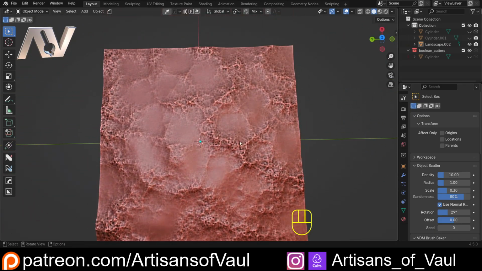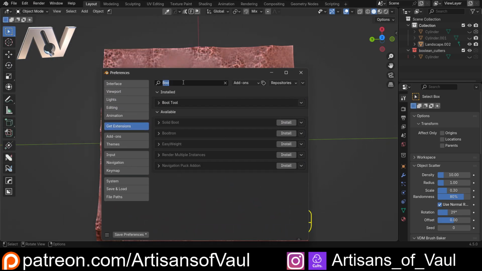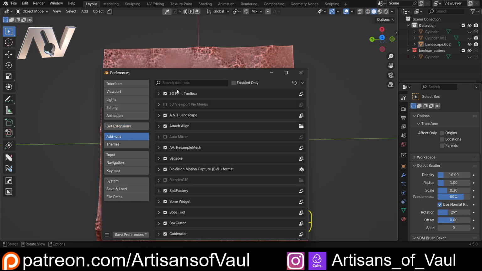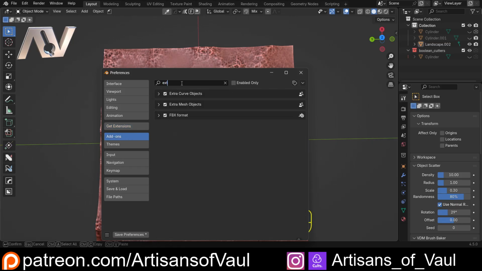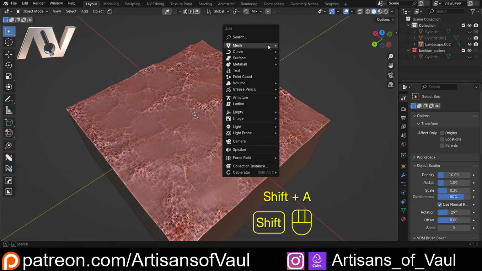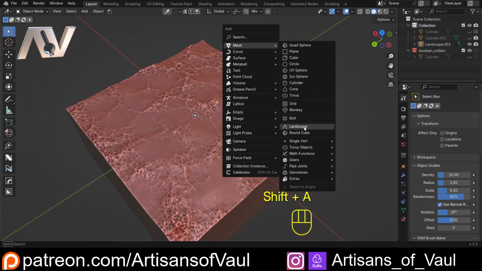Okay, so how are we cutting out all of these shapes? Well, we need one more extension. Edit Preferences, come to Get Extensions, and you're going to type in Extra. And I think you'll have an install button for Extra Mesh Objects there. And that's the one we want. If you don't, go to Add-ons and type in Extra. I think it might already be there. And just tick this box here. Okay. Save Preferences. And then you're good to go. And when you press Shift and A, Mesh, you're going to have all of these extra options. And one of those extras, importantly, is Honeycomb.